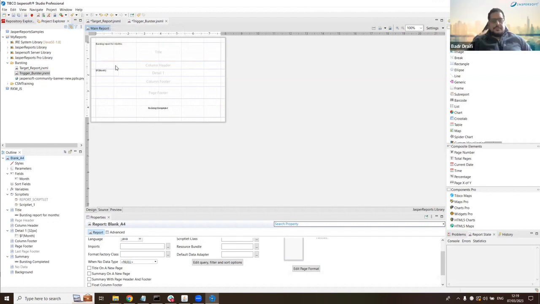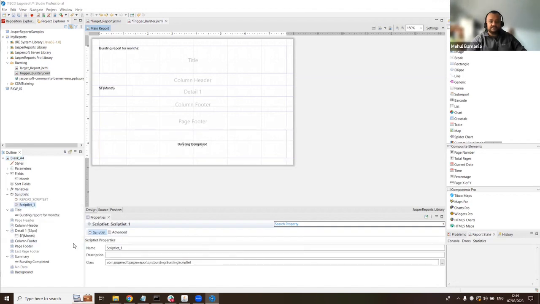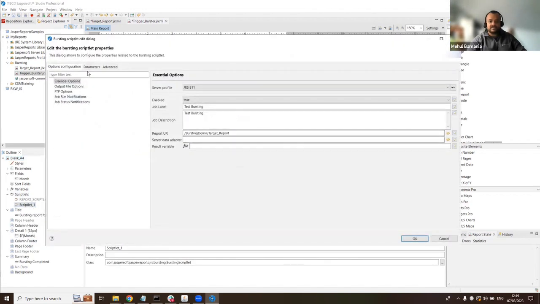Okay. I've created the simple report that's basically putting out a message saying bursting report for the month. So for each month, it shows which bursting is being created, and then at the end I'm going to print a message saying bursting completed. If it fails, you won't get this message, so that should be okay. So coming back to the bursting properties again, and then the parameters tab.